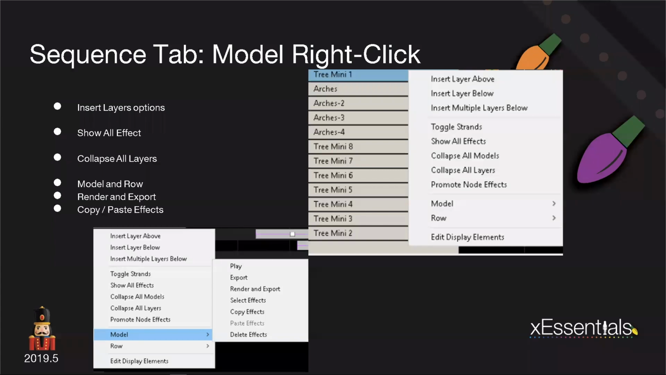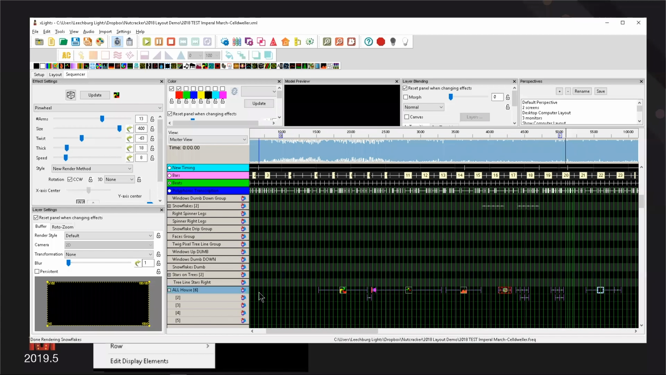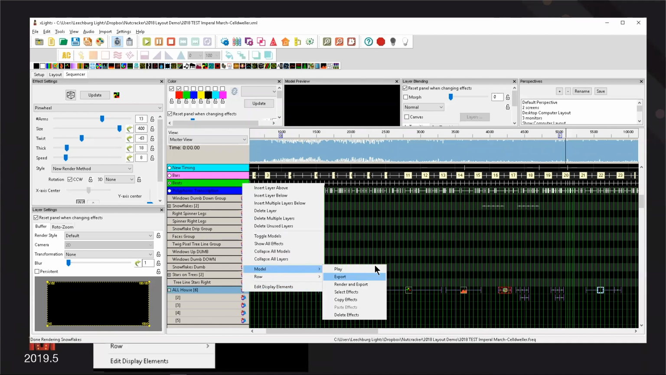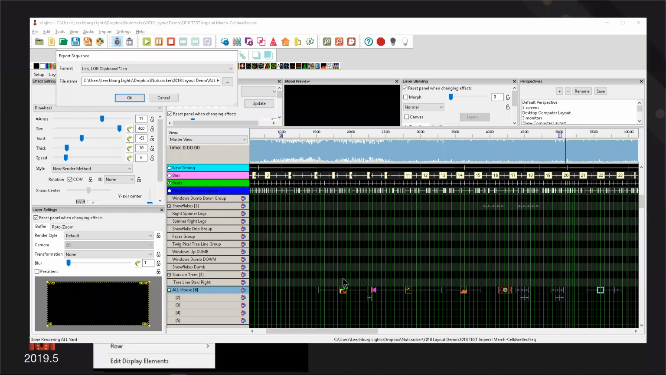Another thing that doesn't get talked about very much, if ever, is you can export. And I find this very helpful whenever I'm sequencing. If I like an effect, sometimes I like to export the effect and create what's known as an AVI. You can export this entire model as an effect, and you can create it as a number of different file formats. An LOR clipboard file. You can create a number of different file exports.